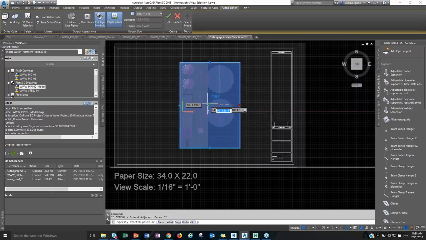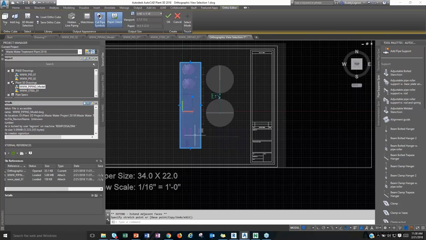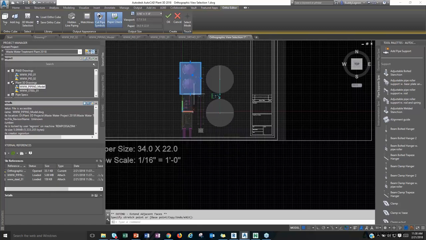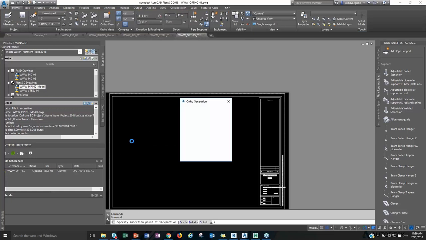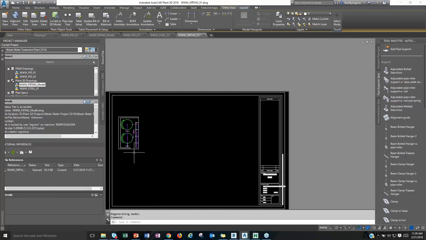If we didn't want everything in here, we wanted to cut the pipe rack in half here and just get this area here, we can do that. And we can hit OK. And what will happen here is that our area that we selected now is a bit small, but we place it on the sheet anyway. And I'll show you how we can edit that.